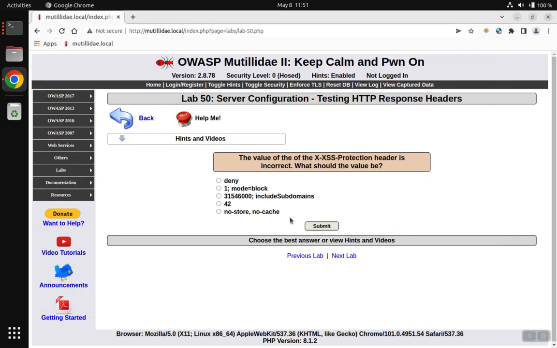So go back over here to the answers, and it asks what should the value be. Let's not deny, that's associated with the X-Frame-Options header. The number here is the number of seconds in a year, that's associated with the HSTS header. 42 is from Douglas Adams' book. And no-store, no-cache is associated with cache control headers.